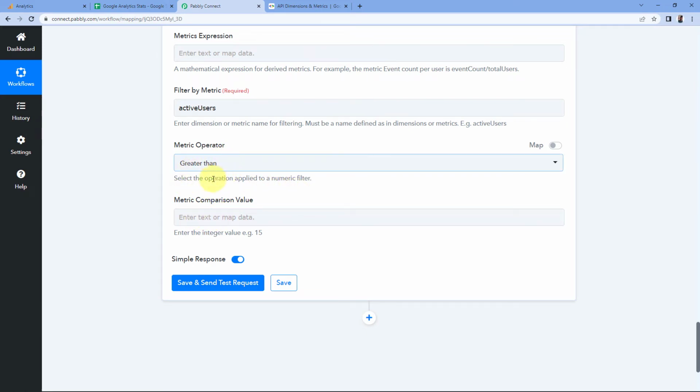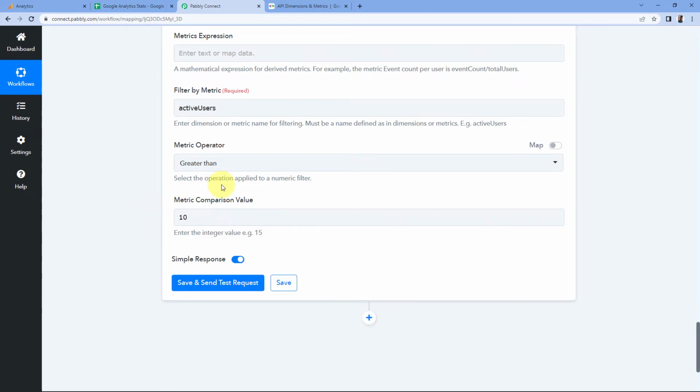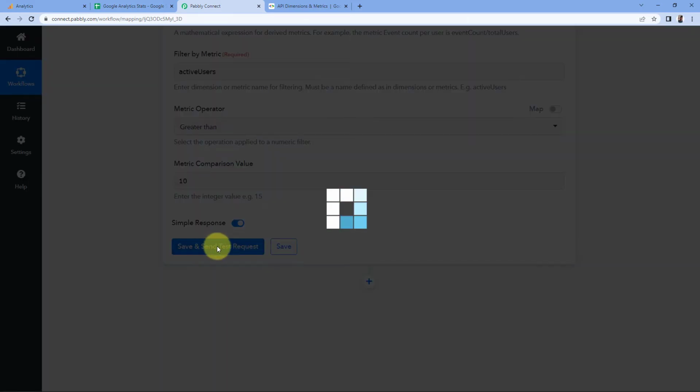For example, I will select greater than, and here in metric comparison value, let's for an example, I will enter 10. So I will get the response, the Google Analytics data over here, if the metric values are more than 10, which is definitely your analytics numeric value will be more than 10. So after entering metric comparison value, we just have to click on save and send test request. Let's click on it.